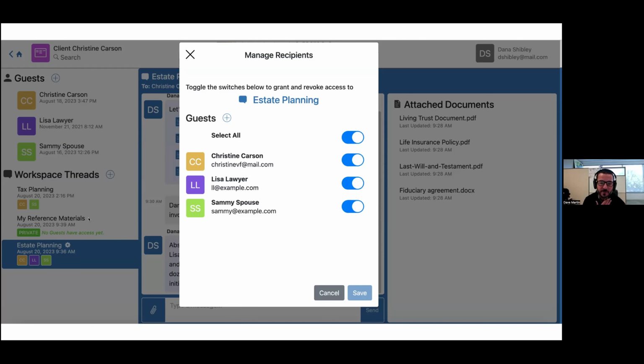I'm the person who created this workspace thread. So only I get to decide exactly who's allowed to see this workspace thread and its contents. Okay, so you can see Christine, Lisa, and Sammy, they all have the toggle to the right here, turning it blue. They all have access. But let's say I wanted to switch Lisa Lawyer out for a new lawyer. Let's say Lisa Lawyer's charging too much and not paying enough attention. We want to get rid of her and bring in somebody new.